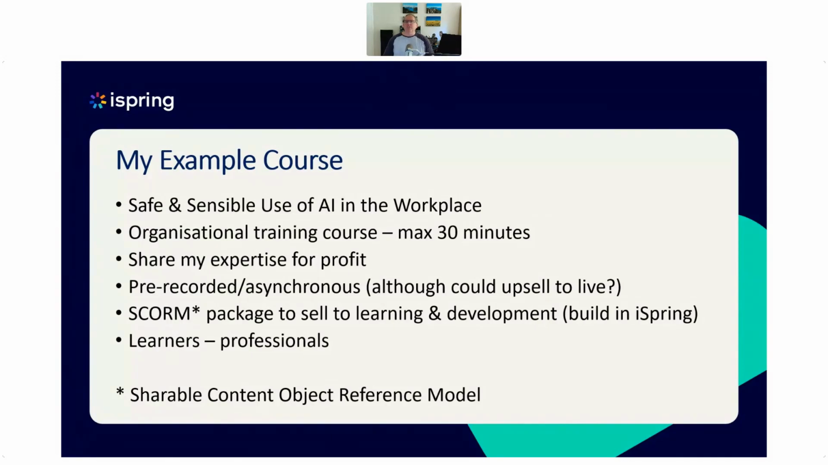So here's my example course. And so it's going to be called Safe and Sensible Use of AI in the Workplace. It's going to be an organizational training course. It's kind of, from the title, fairly self-explanatory. I want to keep it under 30 minutes. My plan with this course is it's something where I'm sharing my expertise for profit, ideally in like a business-to-business sense. So rather than getting individuals actually having it as a professional development product, possibly it could be something where it's pre-recorded, but I would then upsell a live version or some consulting.